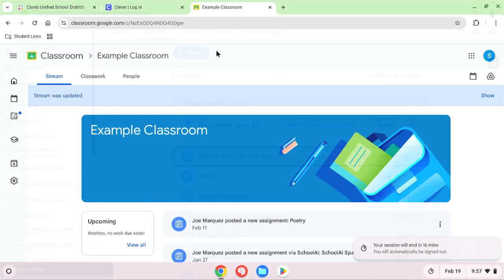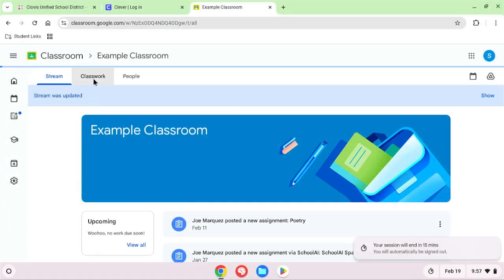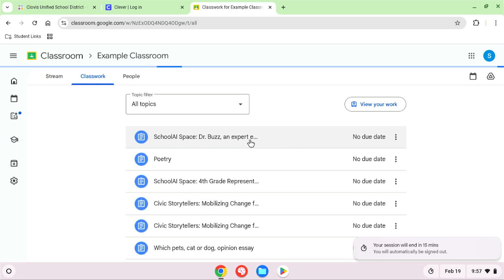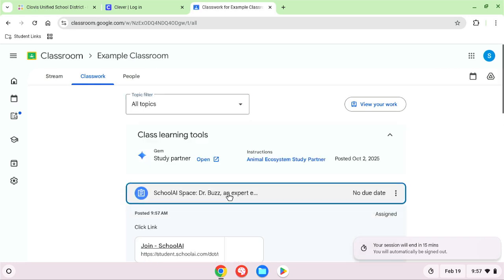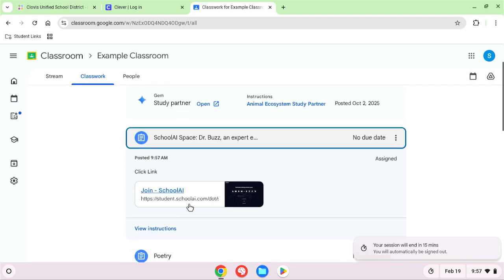So if I go to my student screen over here, I would just click on classwork, and you can see my students can see my Dr. Buzz space ready to go. The students would click on that, and all they need to do is select join SchoolAI.